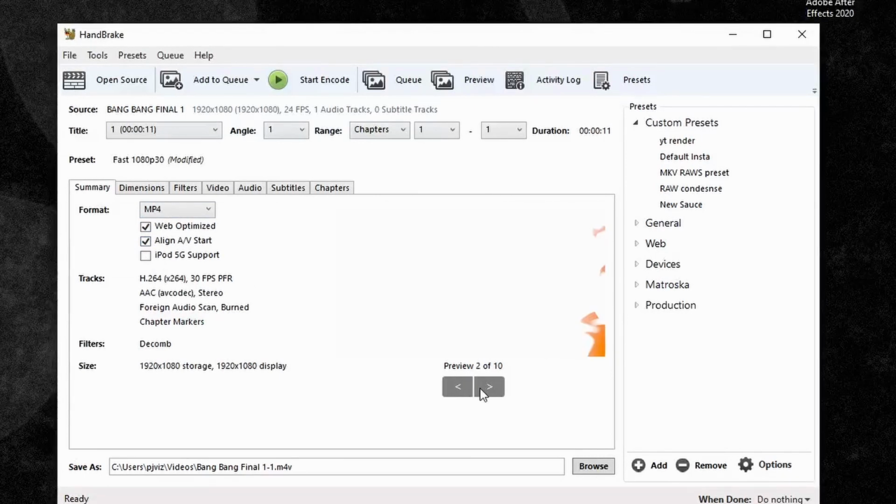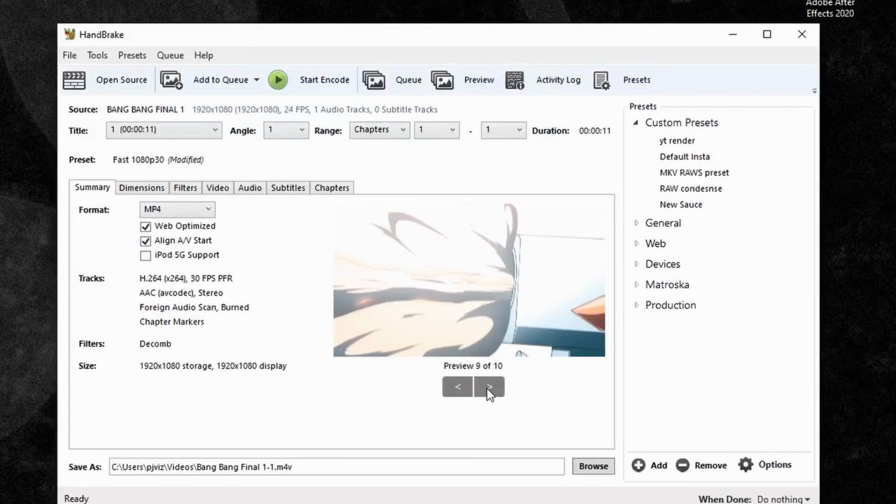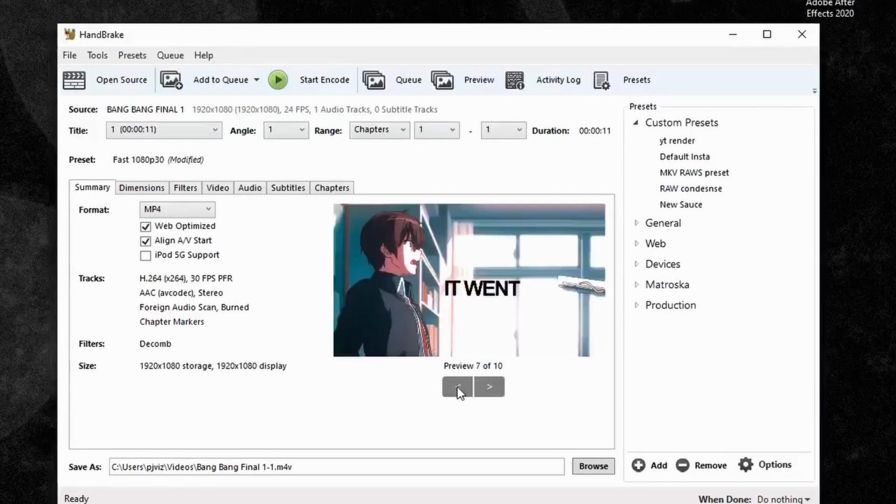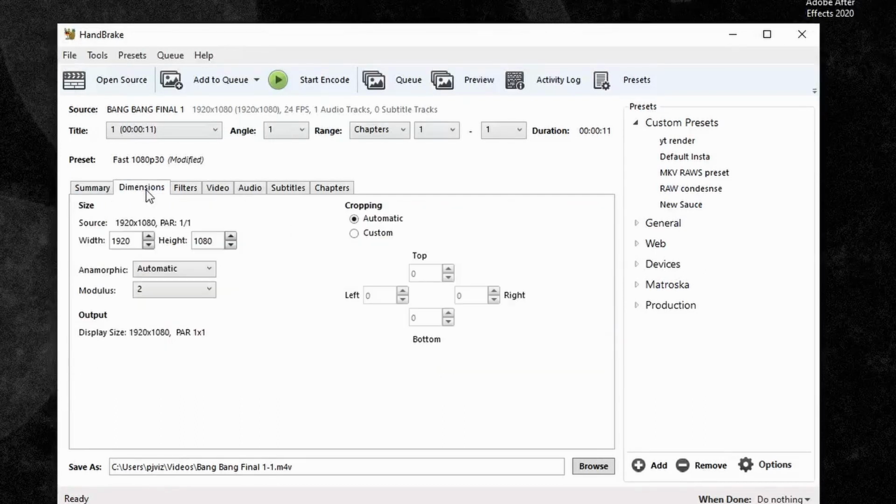I always scroll through this so I can see if all the frames are there. Sometimes you may render wrong and it may cut out a certain part, so I just go to the preview real quick. Go to dimensions. If you have a square edit, then I would put it to custom, and I would put 420 on the left and the right, but right now I just have automatic because there's nothing there.